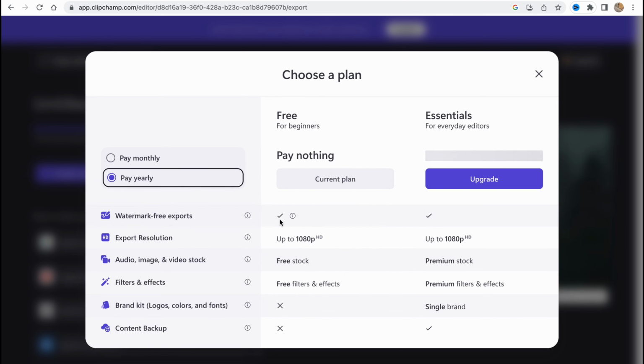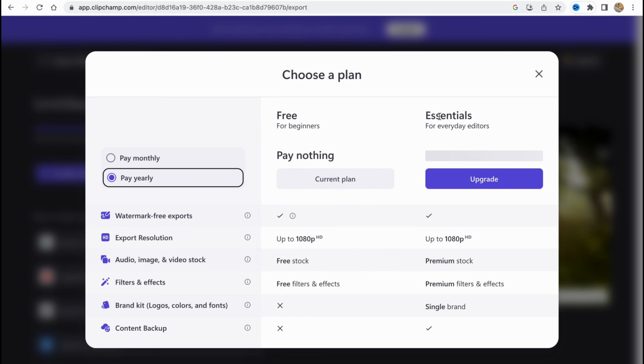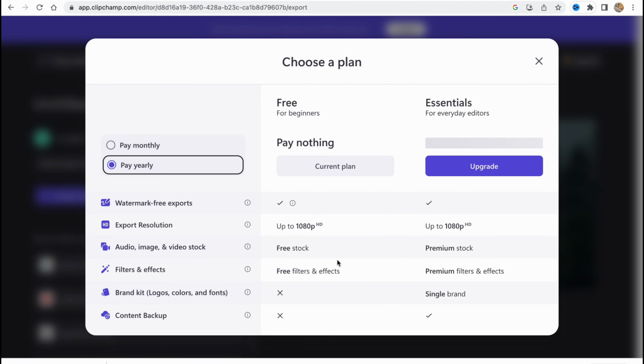So we have watermarks, free exports, the high quality. As you can see, for the free version we can use only free stock, and for essential we can use premium stock. A lot of filters are available only for the essential version, for premium filters and effects. And also the biggest difference is that we cannot use brand kit. Only on the essential version we can use it, and content backup. So you won't be able to save your project if you are on a free version. You need to edit it at one time.